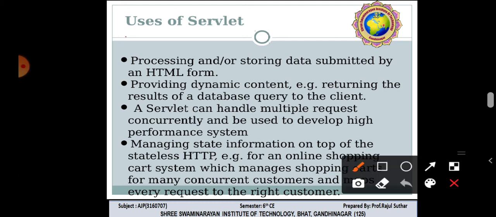So what is the use of Servlet? Processing or storing the data submitted by an HTML form. We are using the HTML form, hypertext markup language. Then we provide dynamic content. What do you mean by dynamic content? Returning the result of a database query to the client is called dynamic, like a cricket score or a newspaper.